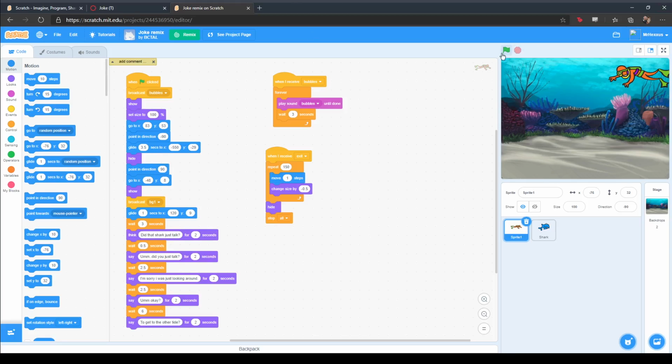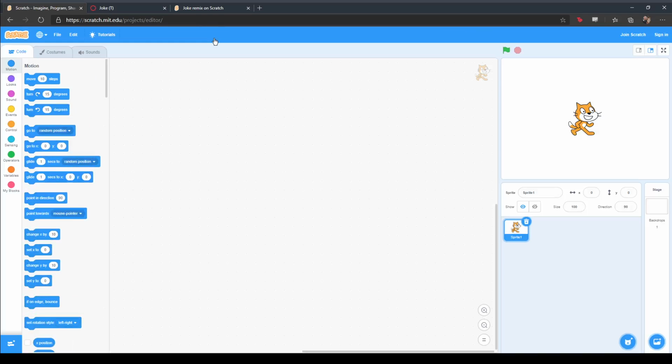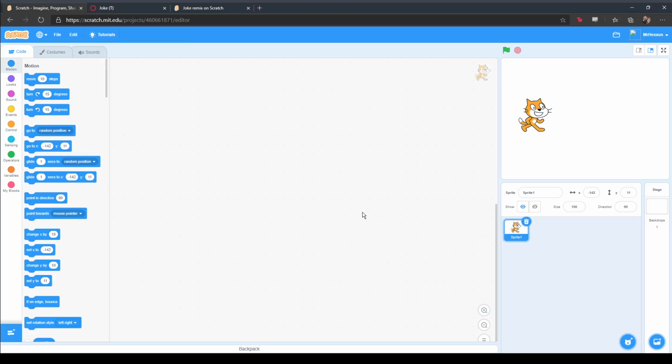Cool. So let's make one of our own. And I've got a fresh Scratch project here. So you would log into Scratch, hit create. Okay, this is what every new Scratch project looks like. I'm going to get rid of this guy because I don't want the cat.